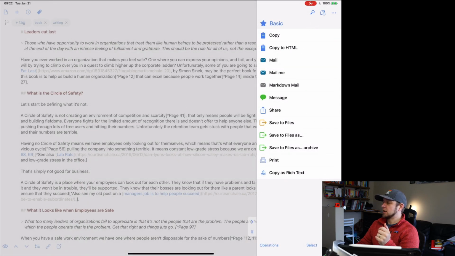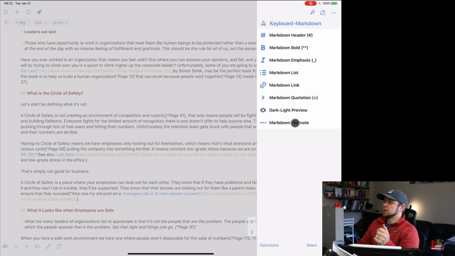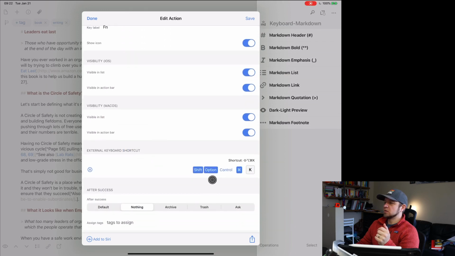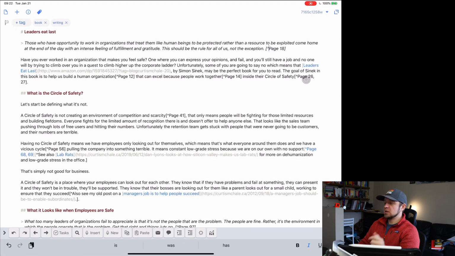Some of the other ones I have are down here. The keyboard Markdown one is Markdown footnote. I just actually got this one, so let me see what my shortcut is. I'll show you in a second what this does. The label function key is Shift Option K. What this will do is, see, I have a footnote here, and this is page 18, and I want to go like this. So I go Shift Option K. Oh, why did it give me that?